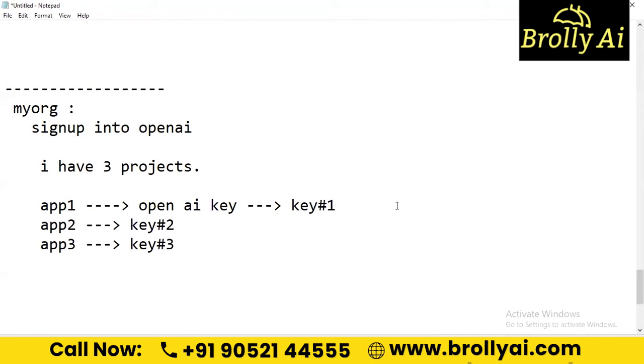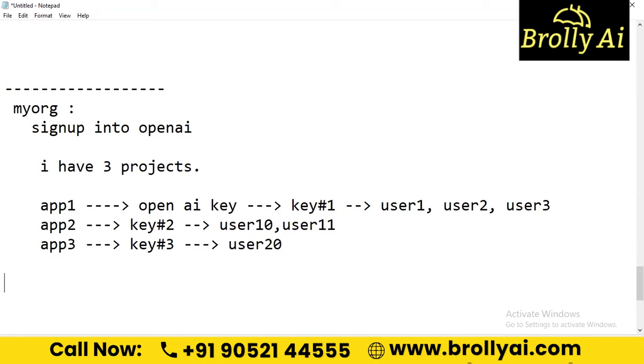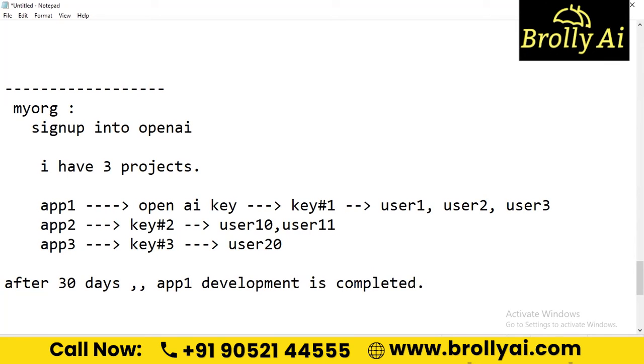Let's talk about key number 1. I'm sharing it with user 1, user 2, and user 3. Think that these are my developers. For the second application there are two developers, user 10 and user 11. For the third application there is only one developer, user 20. Got it. After 30 days, app 1 development is completed. Once it is completed, user 1, user 2, and user 3 no longer need access to key 1. Then what do I do? Simply, I remove key 1.